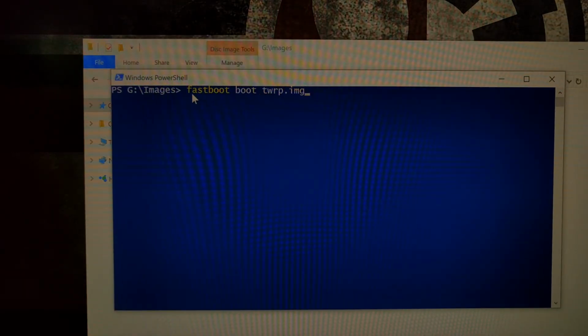We're just going to type out the command fastboot boot, and then the name of the image file, which is twrp.img. Now, if you chose to not rename this file, that file name will be longer. You'll need to type it out or click and drag it into the command prompt or the PowerShell. And then once we do that, we're going to press enter on the keyboard. And that's going to temporarily boot our Pixel 2 or Pixel 2 XL into TWRP. So just go ahead and press enter.